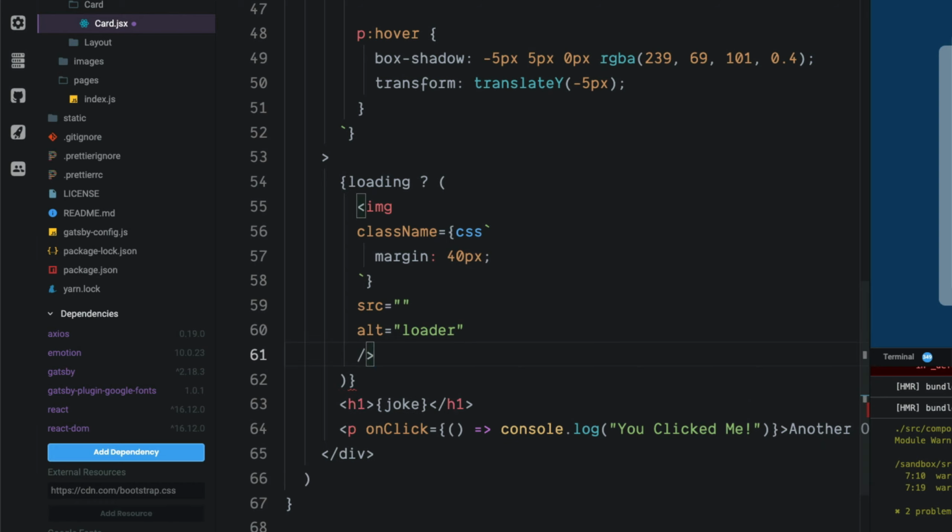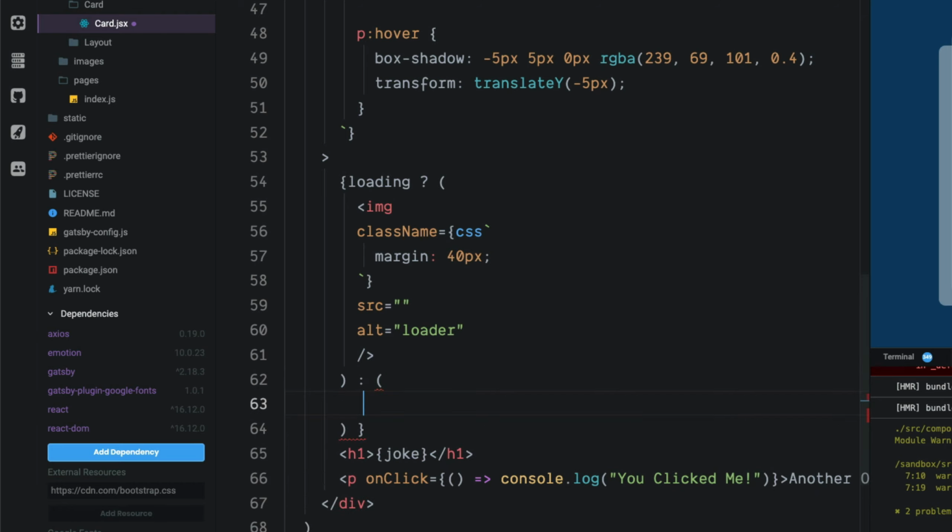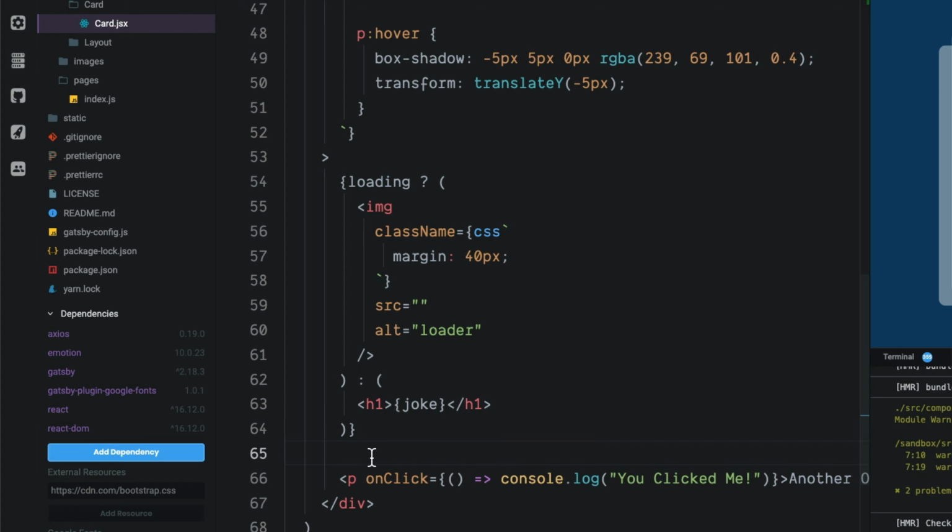All right, so now that we have that, outside of this parentheses where we have the render, we can write the rest of the ternary operator. So else, if this is false, we want to render something else. And what we want to render here is the joke. So let's go ahead and just cut the joke out here. Save that.